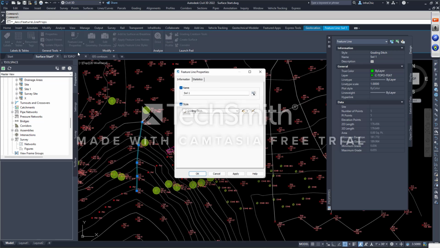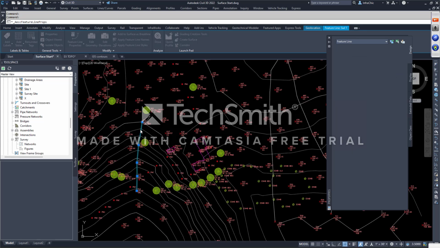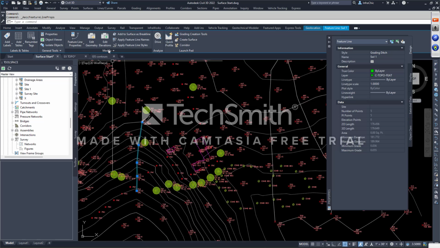If I select feature line properties, this is the feature line that is selected. It's got a name, it's got a style in the information tab, and it has statistics. It has 5 vertices, or 5 points, has a 2-dimensional length, a 3-dimensional length, because it is a 3D line, minimum and maximum, and grades. Okay, cancel. As long as the feature line is still selected, the ribbon will remain above.